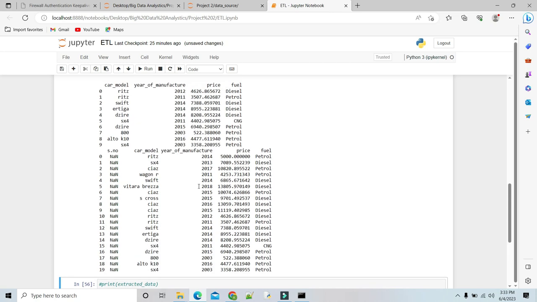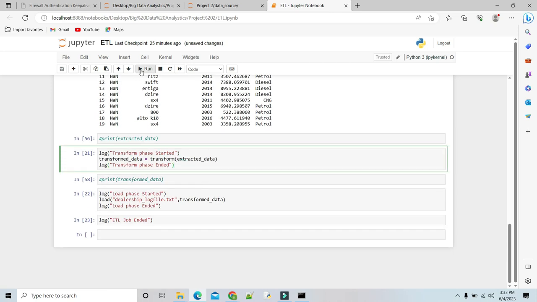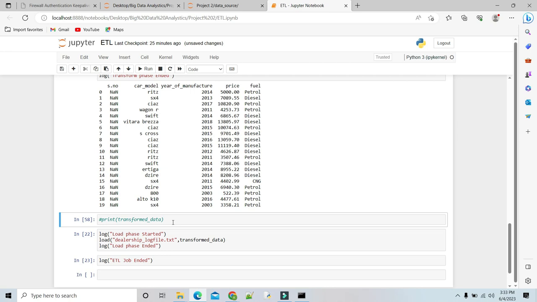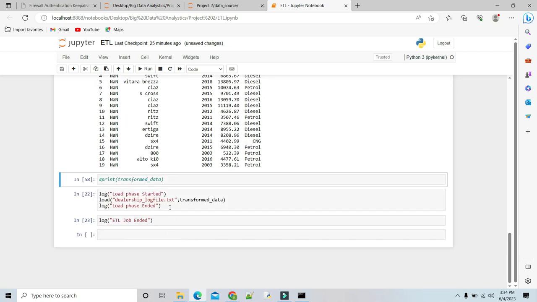No error. Then transform data. This is the transformed data. The prices are converted to two decimals, and then we are loading the transformed data into our log file, dealership. Just run it, and the ETL job ended.